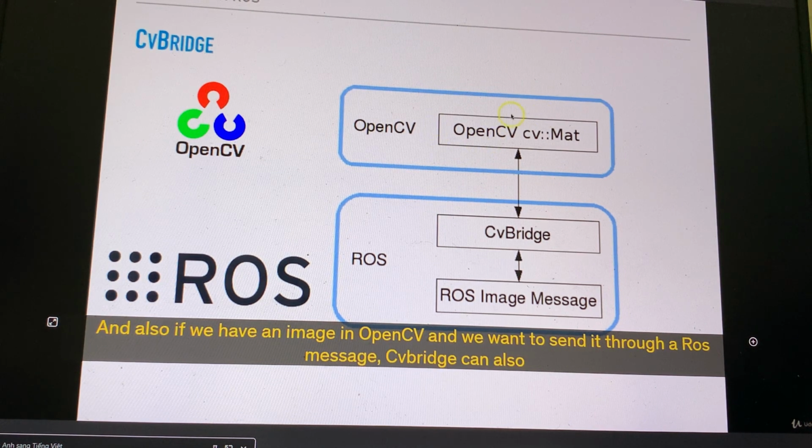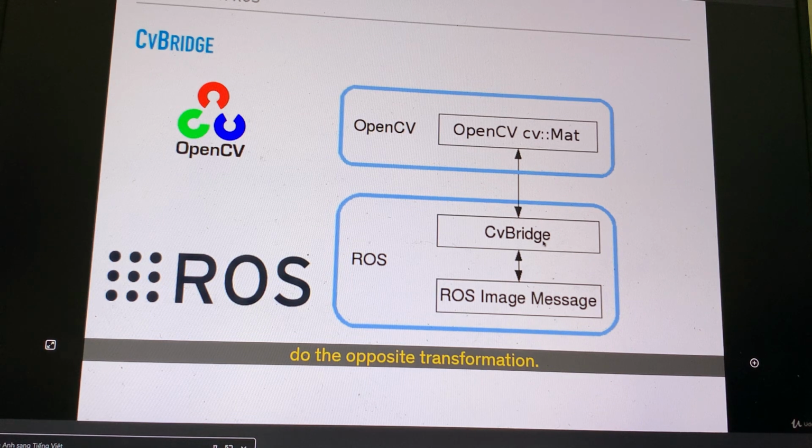And also, if we have an image in OpenCV and we want to send it through a ROS message, CV Bridge can also do the opposite transformation. So let's see how this works in practice.